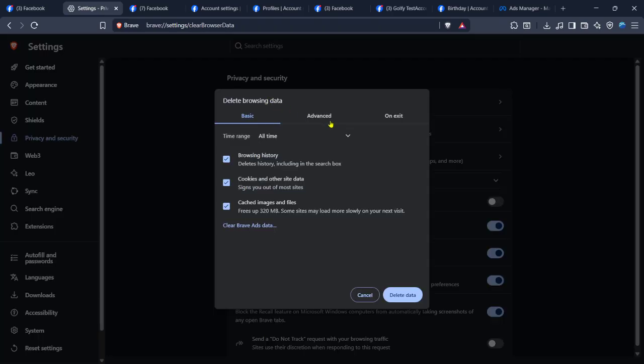I click on delete browsing data, and a new panel or window pops up with different options for clearing stored information. At this point, I'm focusing on the data types listed, and I make sure to select cookies and other site data. This is important because stored cookies can sometimes interfere with how Facebook loads content, which may be causing the content not available issue. Once that option is selected, I move down and click on delete data.